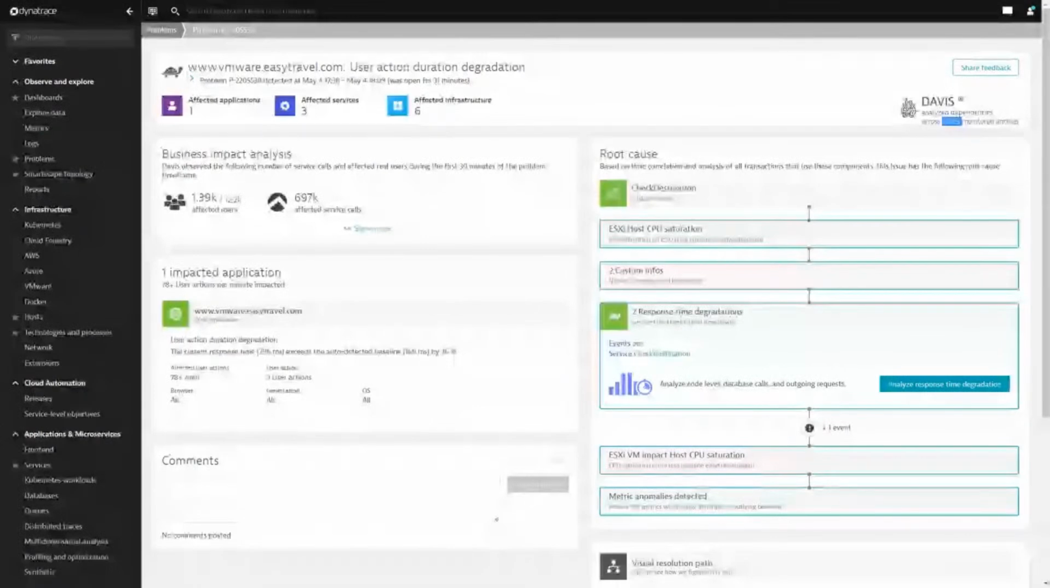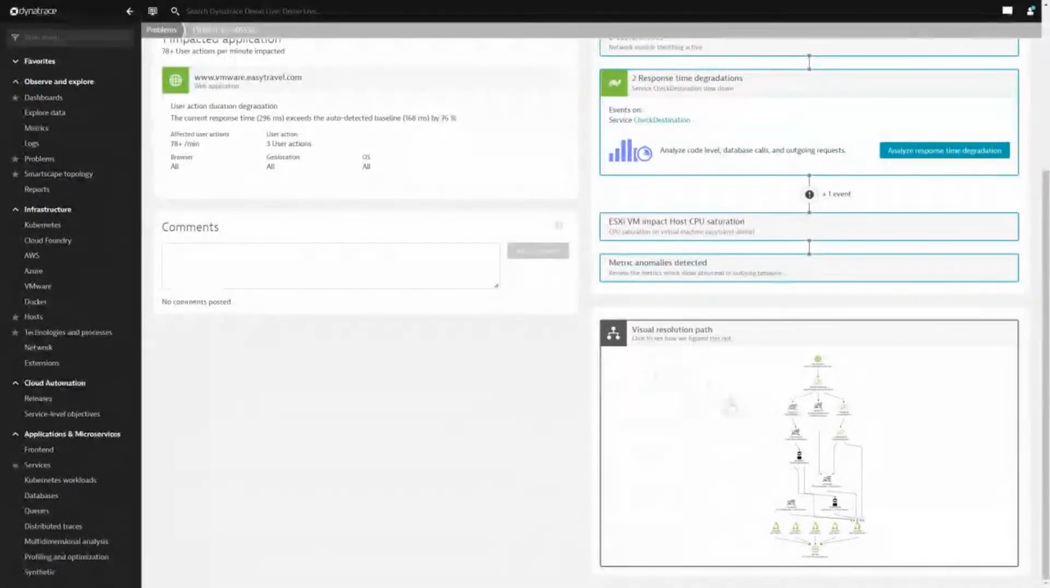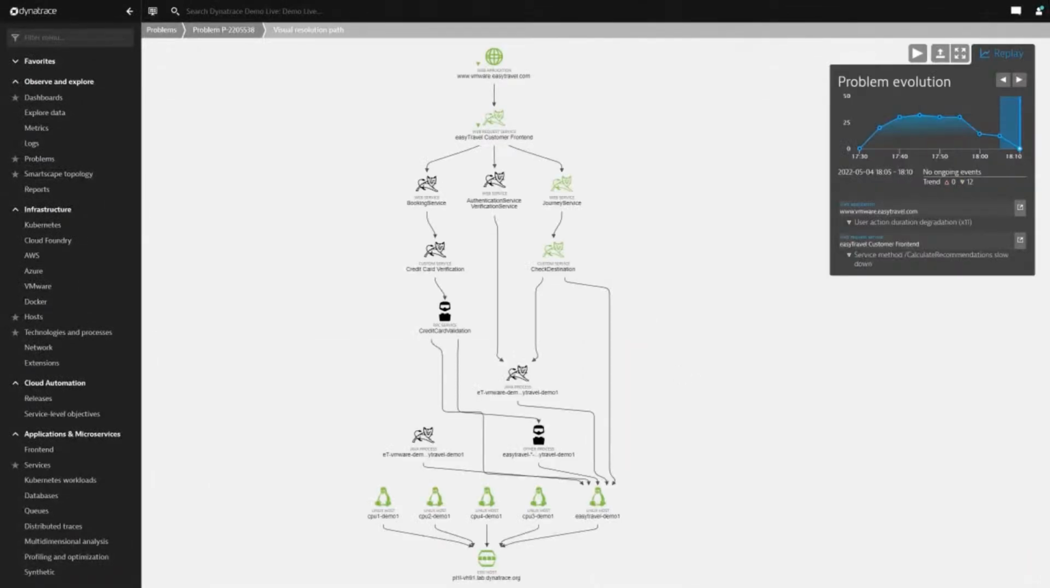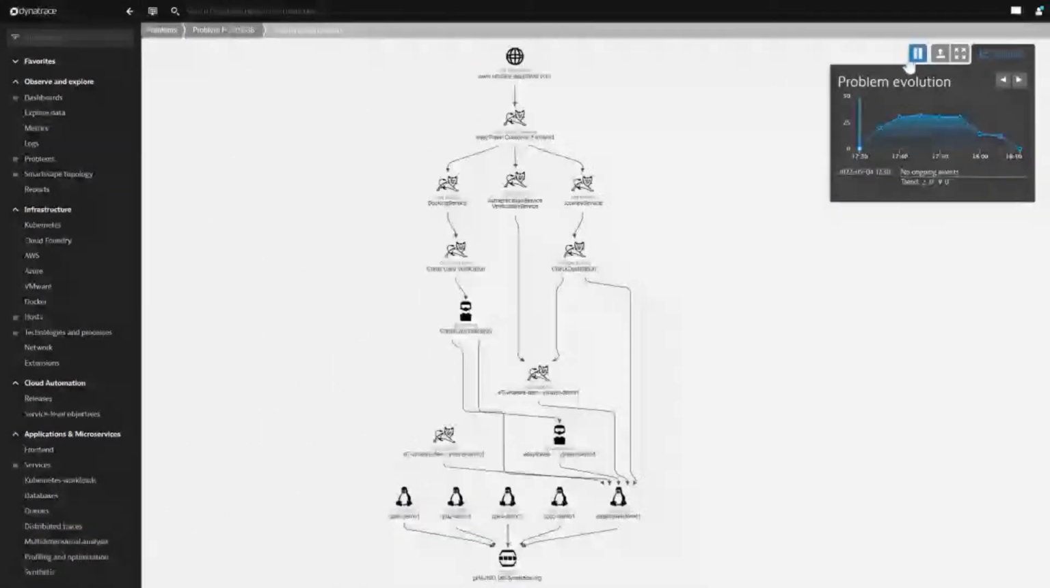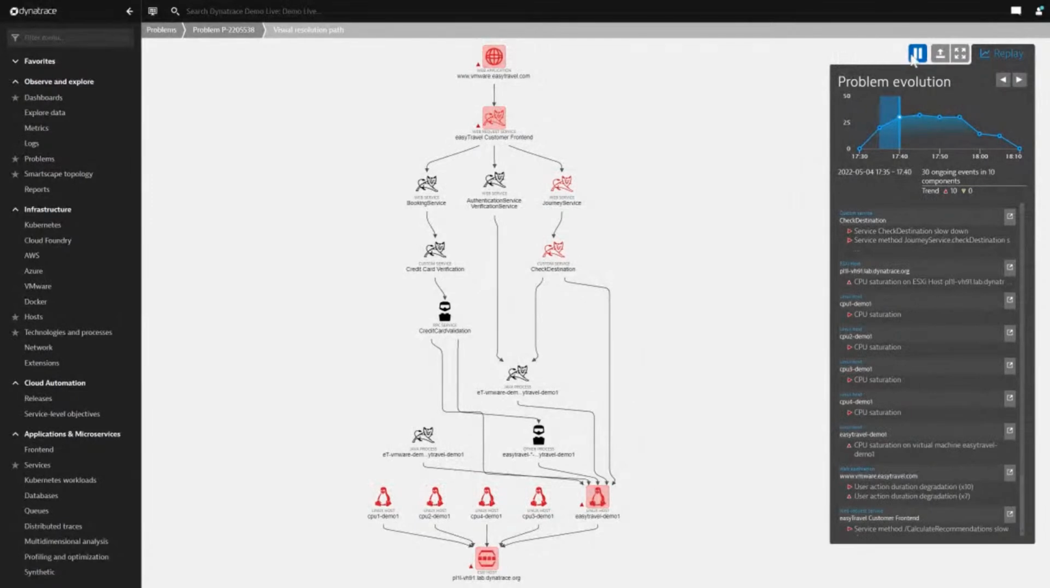So something like this would be almost impossible to do on your own, or very time consuming, to see really where this problem lies, what the fault domain of this is, and which components are affected. There's a lot going on here, a lot of applications, a lot of affected services, infrastructure components. And I think the best way to show this is this visual resolution path. With it, we can watch as a problem evolves, play this back and see which components were affected.